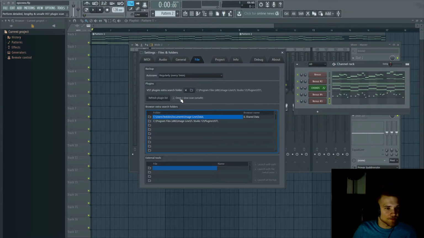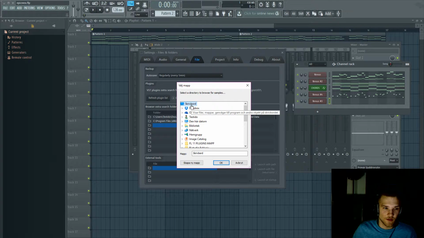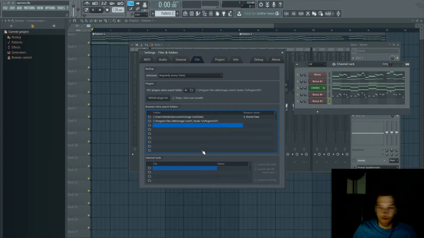And also, if you can't find the plugin folder in FL Studio, then you can set your own folder here. For example, I'll click this little button here and I'll go to my desktop, and you can create a folder there named plugins and just place your DLL files in there instead of navigating to FL Studio's own folder.